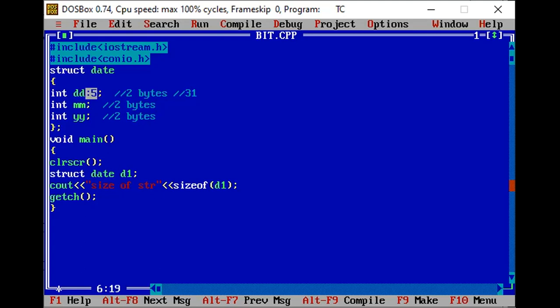The maximum value for the month is 12, and the bits that will be covered here is 4. I will write here 4. Now as the year is there, the value of year could be 2020 or any other. So I will take it maximum. It may take 16 bits. So I'm not going to define the bit here.